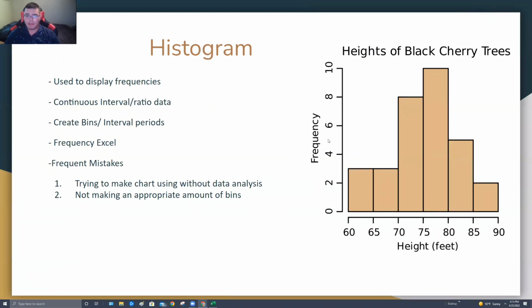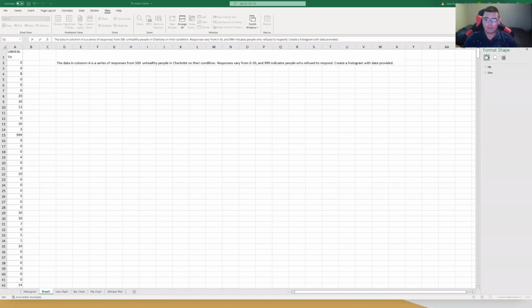histograms today. So the most important thing to know about histograms is that they're used to display different types of frequencies. So it'll depict continuous interval data and ratio data in a single given data set. Interval data and ratio data are pretty similar in that the space between variables is significant, but ratio data has a defined zero. To start, one must create bins at which each data point occurs, and I'll show you how to do that right here.